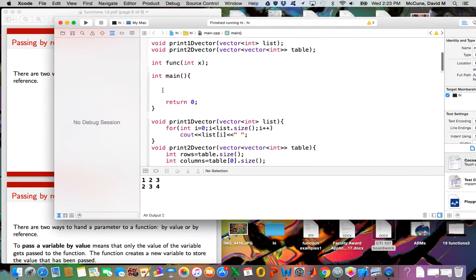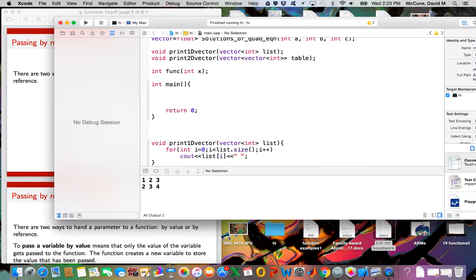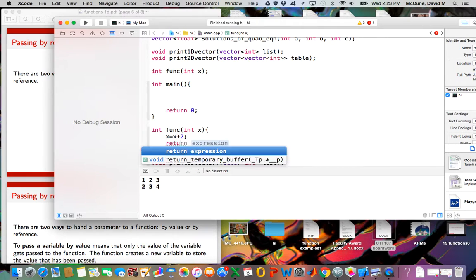I'm going to write a really simple function called func. I'm going to give it a single integer. It's going to give me an integer back. The way it will work is like this. It's going to be nice and simple. I'm going to increase the value of x by 2 and then return that value.